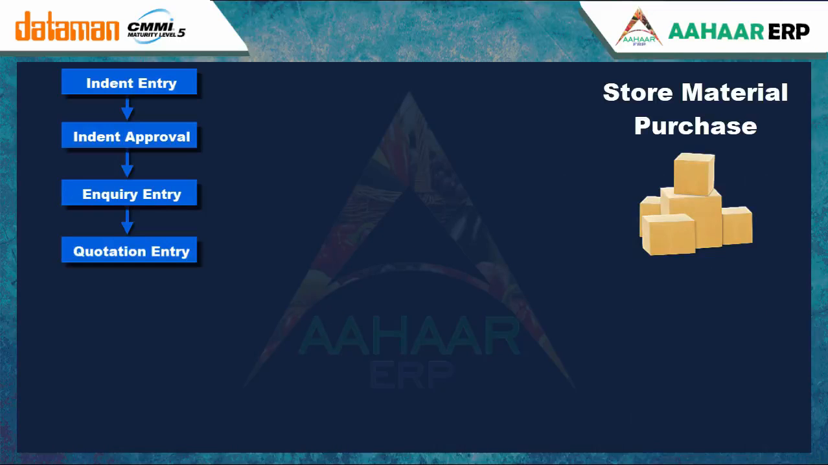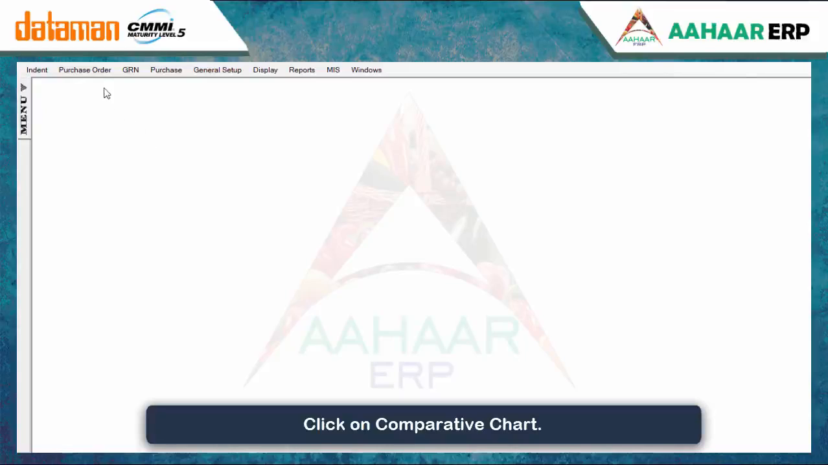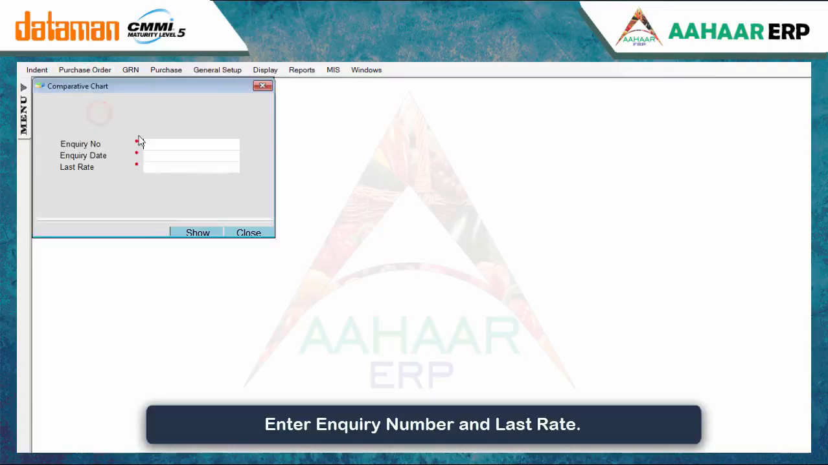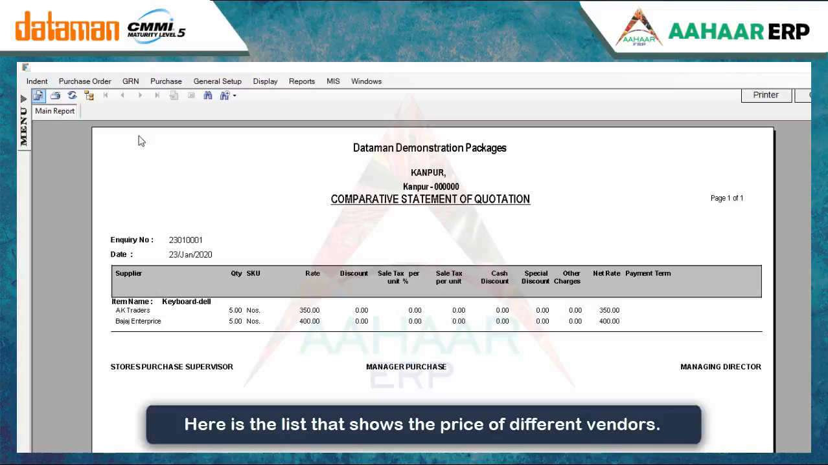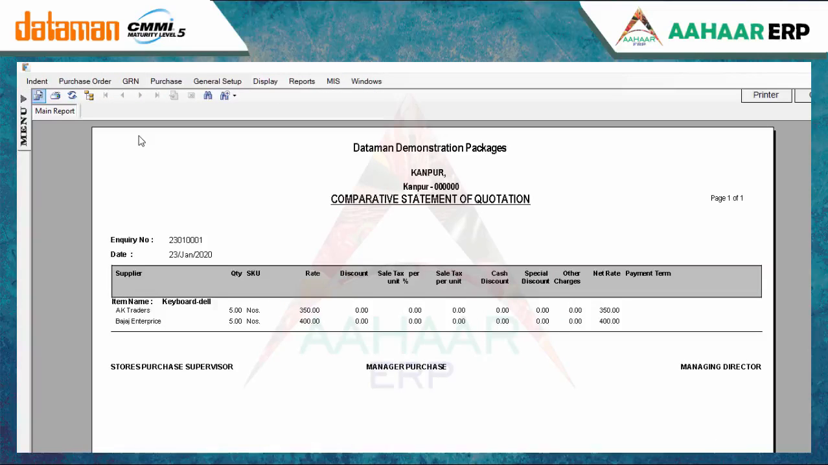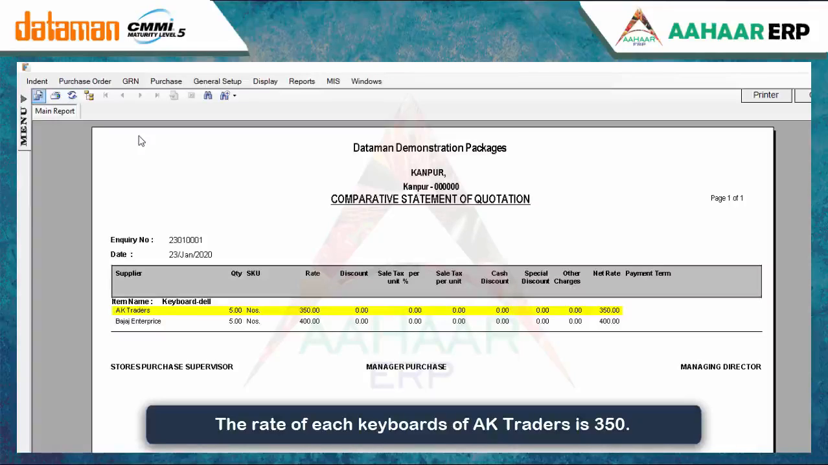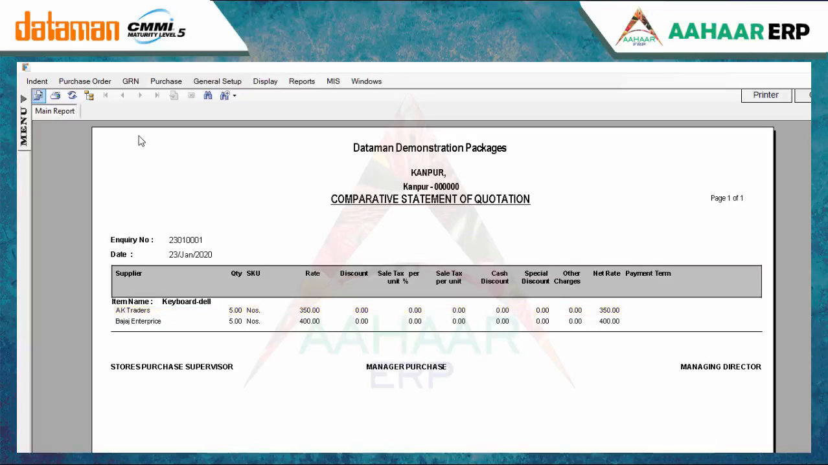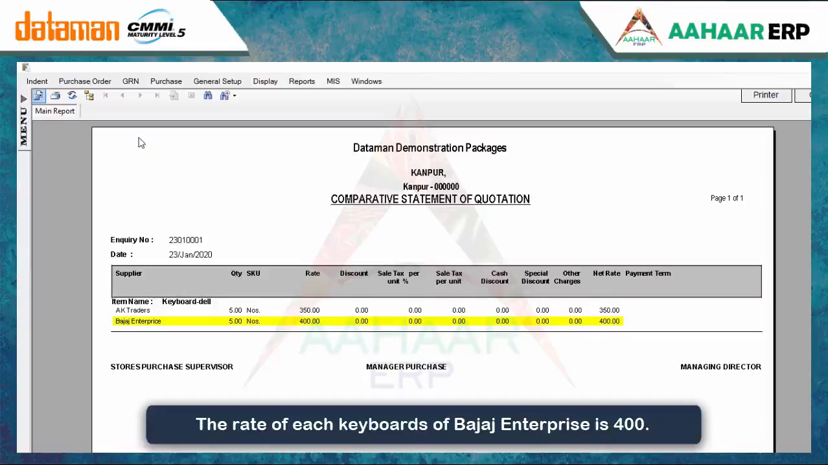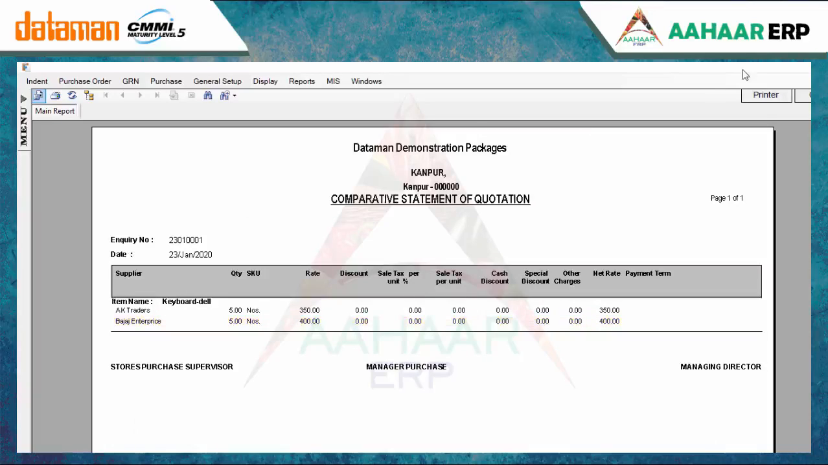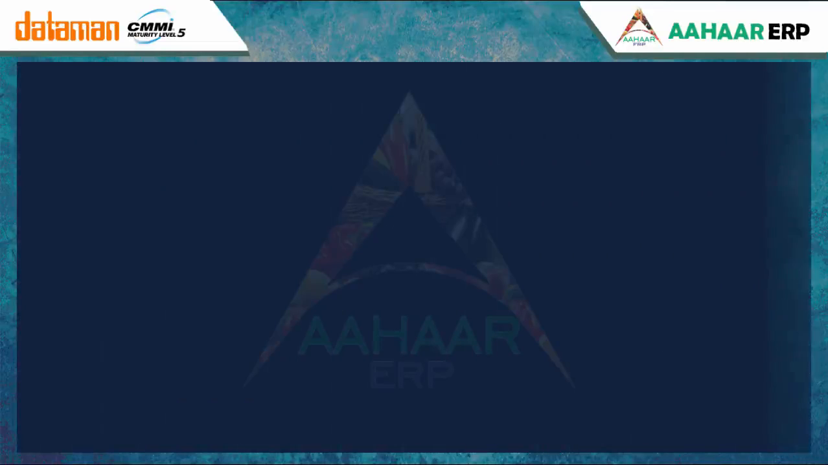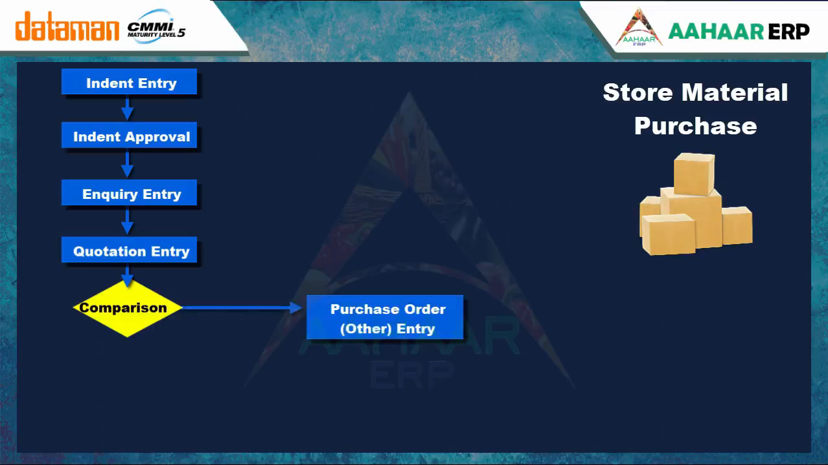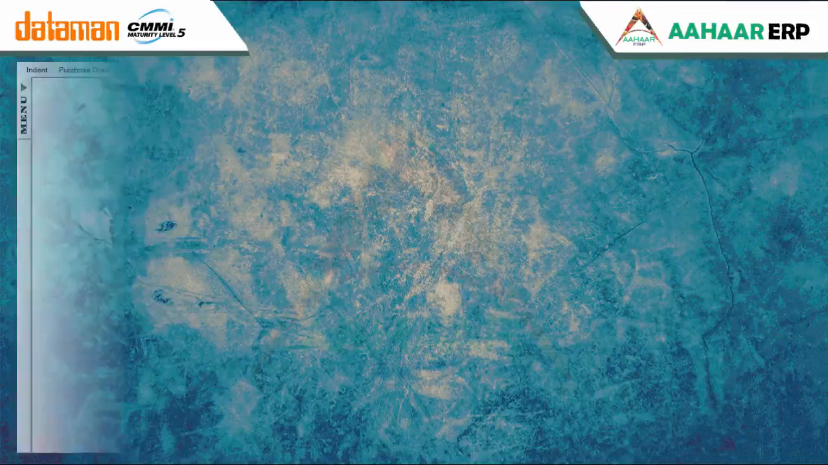Compare the prices of different vendors. Click on Comparative Chart. Enter inquiry number and last rate. Click on Show. Here is the list that shows the price of different vendors. The rate of each keyboard of AK Traders is 350. And the rate of each keyboard of Bajaj Enterprise is 400. So we select the vendor that provides an affordable rate. After comparing price, we do purchase order other entry.